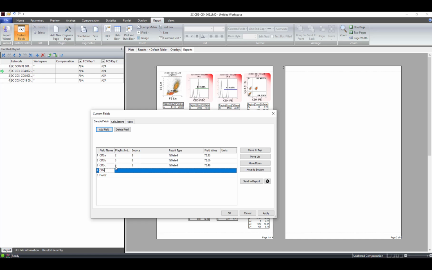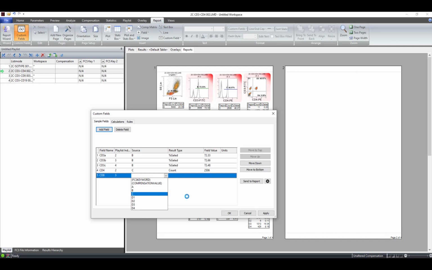In this case, the CD4 will be coming from sample 2 and region C. And I want the result type to be count. And then I want the CD8 to come from sample 3 and region C. And then the result type being count again.